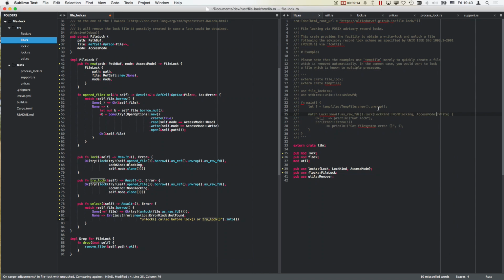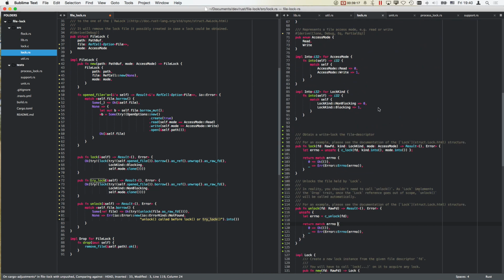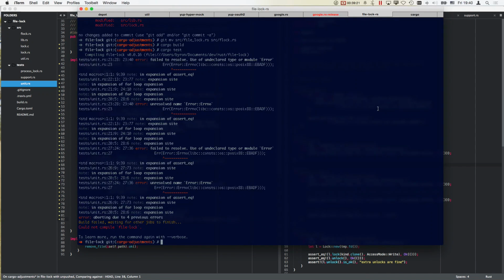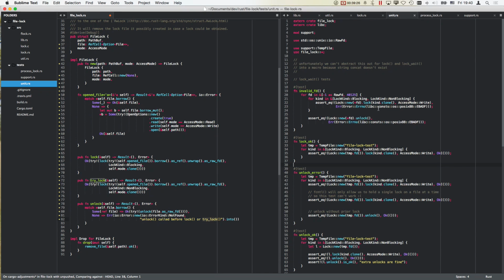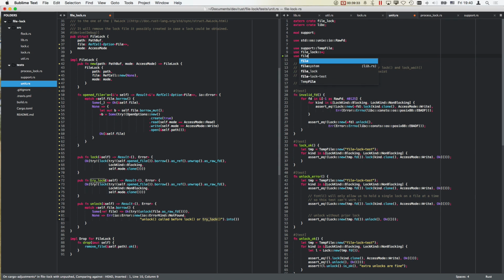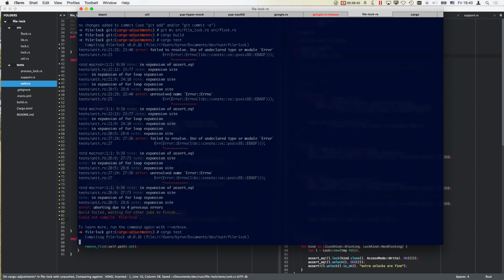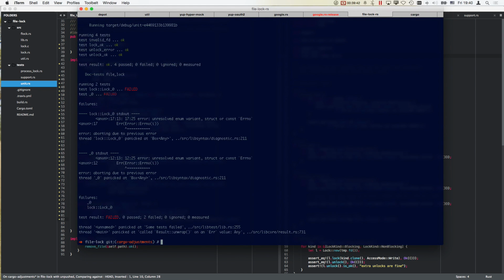Ah, because I don't bring it in anymore. This is now, the error type is now elsewhere. That's in unit only, right? Unit, yes. So we just have to bring in the error type. Use FileLock lock error. Like this. Ugh. Oh look. Now my own tests don't work anymore.